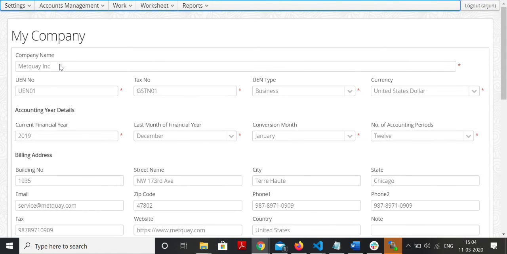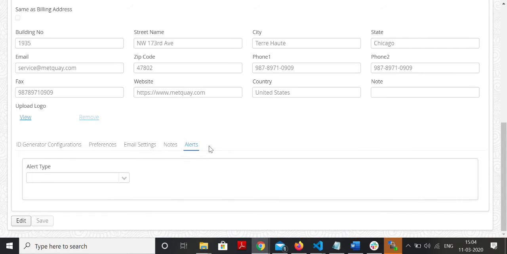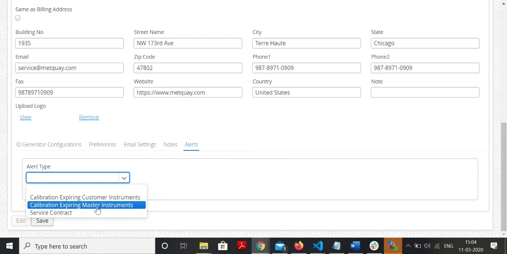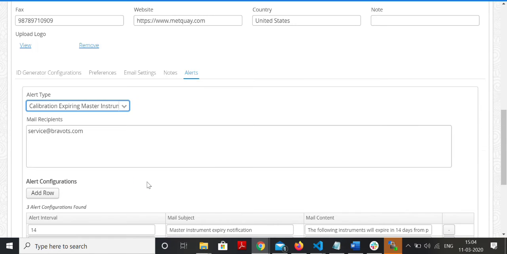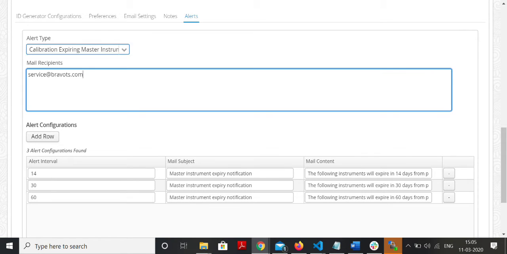Alerts are set up in my company. Go to the alerts tab right here and click on edit, and choose the alert type as calibration expiring master instruments, because we are setting up all our alerts in the master instruments. And also we can set up the mail recipients. So let's give support at metquay.com and qa at metquay.com.